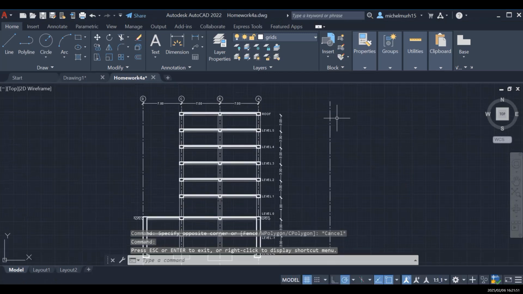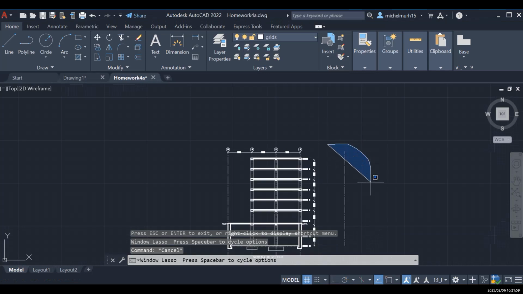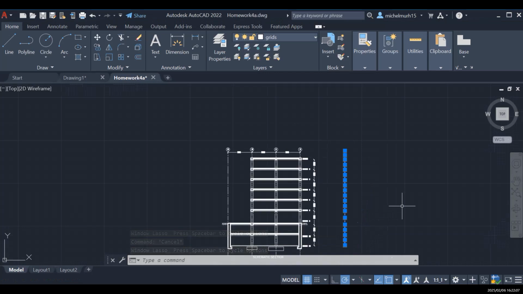I just wanna press escape, and then let me just zoom out. Okay, let me just do this first. So what I'm gonna do here, I'm gonna select all of these, like everything should be selected, like all of the lines have been selected, and then I'm gonna activate the command copy. I'm gonna just click on copy. You can just type CO, and then I'm gonna press OK, right?